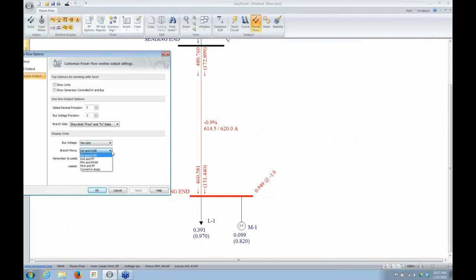I can also display it in power factor, so 510 kVA at 0.941 power factor. Or just current in amps, that's another possibility.